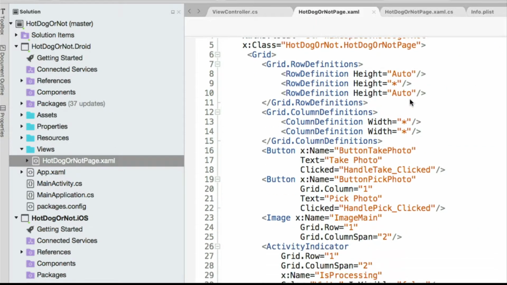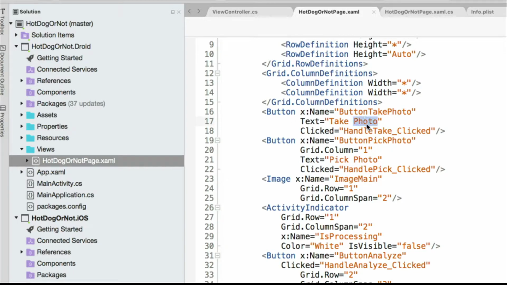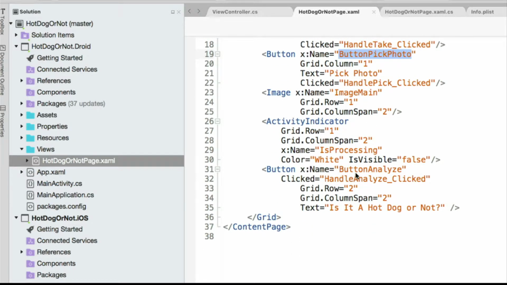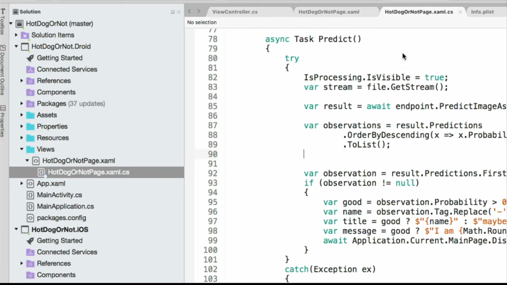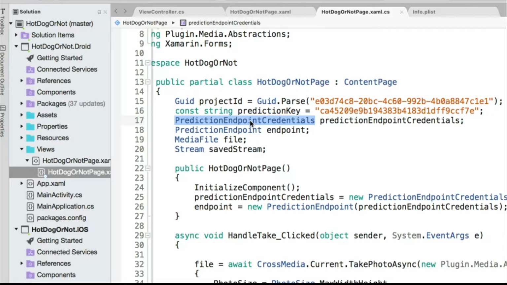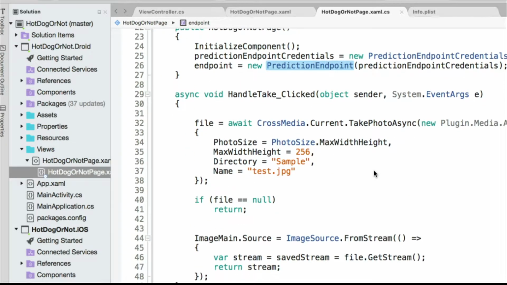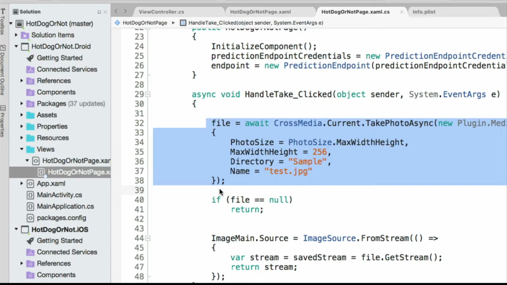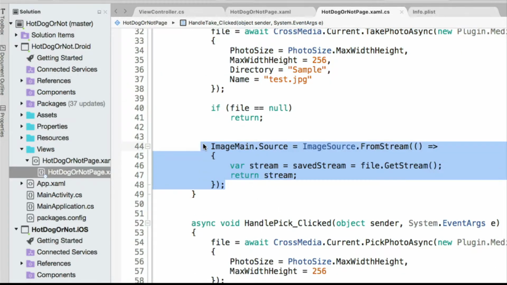So this application is a XAML-based page here. So I have a button that says take photo, pick a photo, I'll display the image, and then I'll analyze the output and say, is it a hot dog or not? So the code behind could not be simpler to do this. The first thing that we're going to do is give it some credential endpoints for a prediction endpoint credentials and the prediction endpoint. And what this does is essentially are the tokens that I had in the customvision.ai. Whenever I tap on take a photo, I call a single line of code to give me a 256 max width or height image from iOS, and then I display that in the image view.